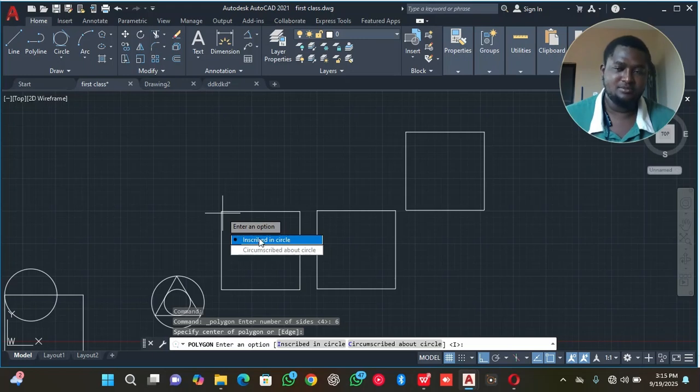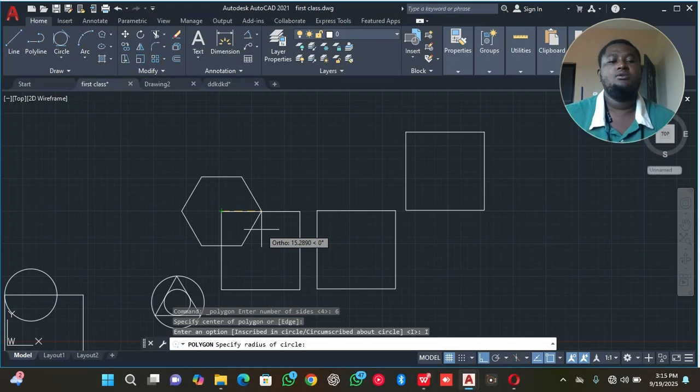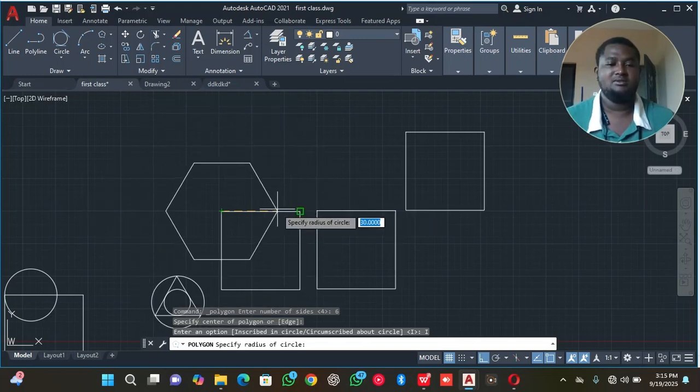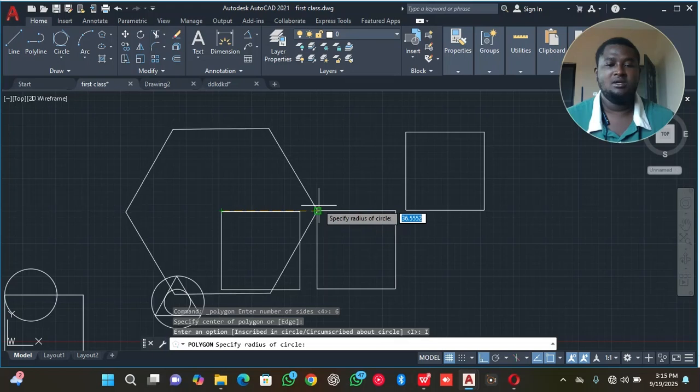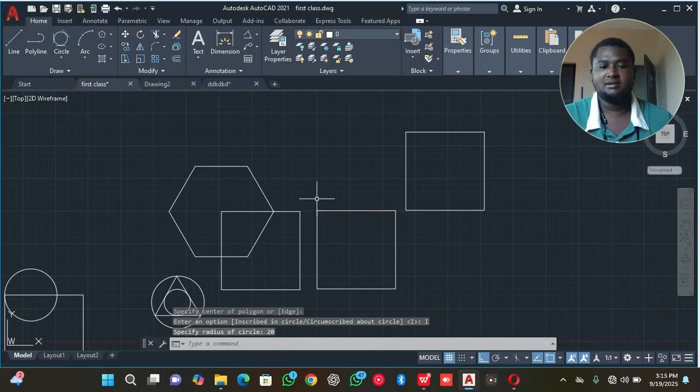Inscribe in a circle, or circumscribe about a circle. Inscribe. Do I want it to be inside a circle or outside? So that is my draw point. Okay, that's it. And I will now click the size. What size, what dimension? Let's say I want it to be 20. I want the radius to be 20. I click 20 and I click enter. As simple as that.